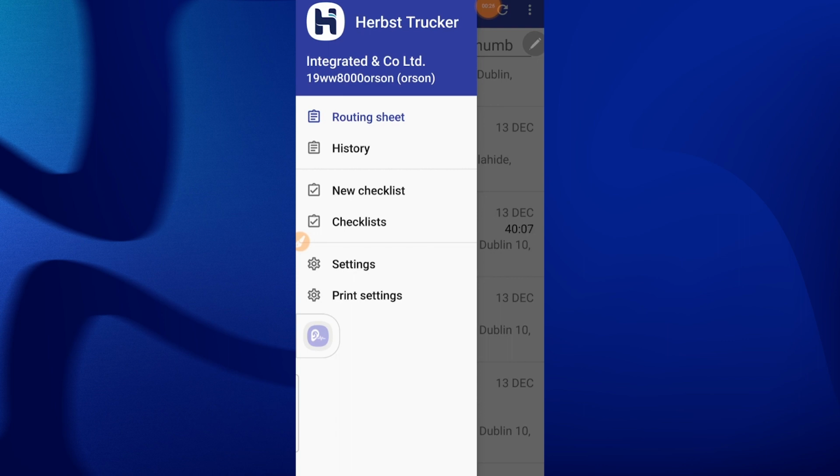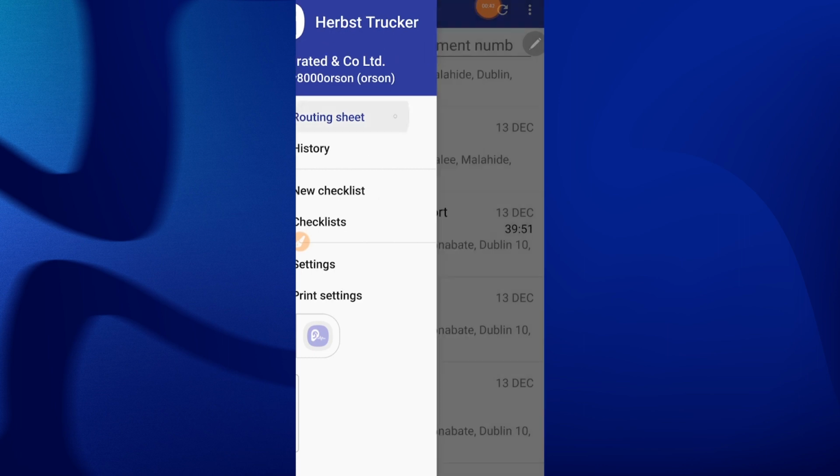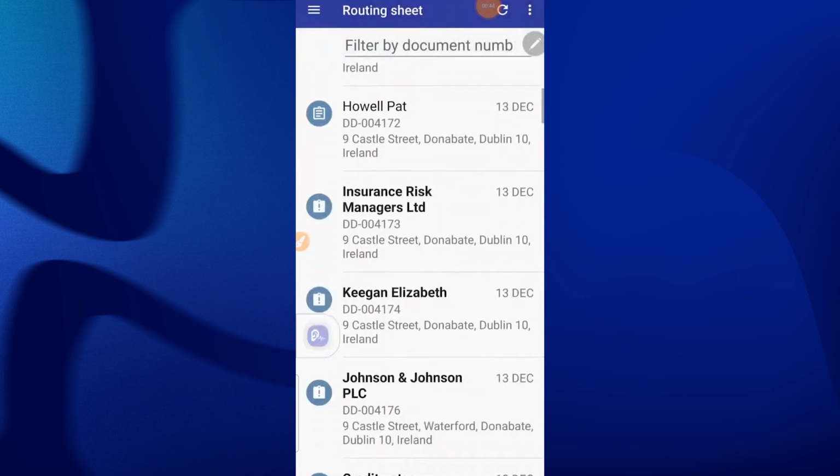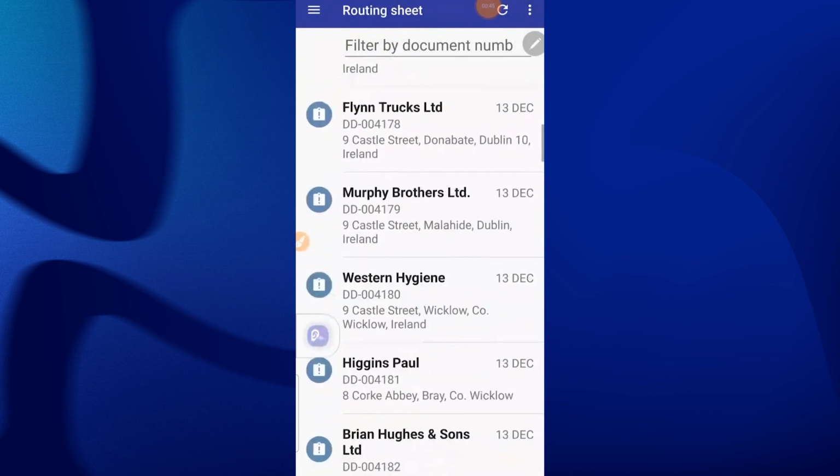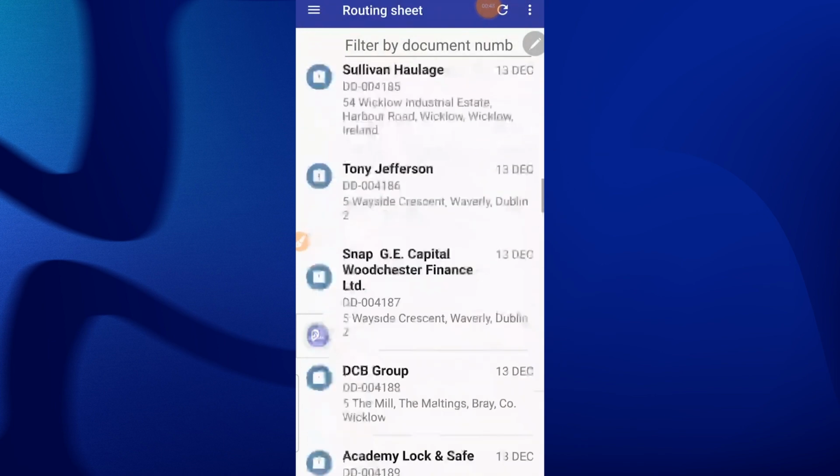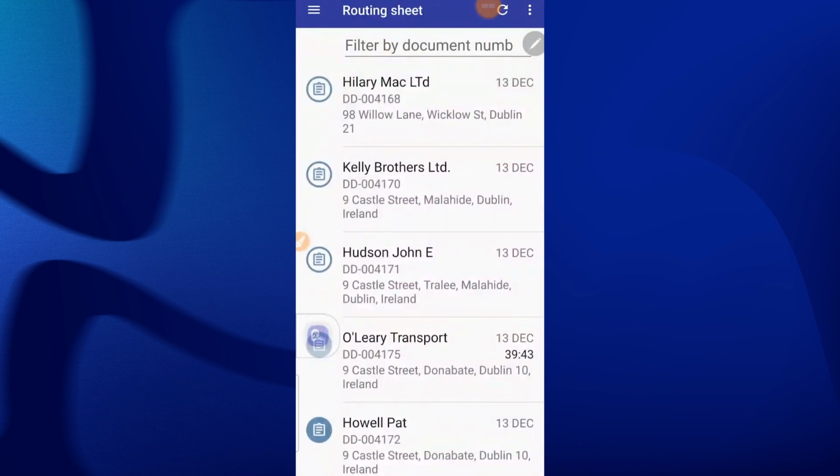And below that you actually have the ability to see previously done checklists for, let's say, if you're stopped by the drivers on the road, and then below this you have settings for printers. Now this is an Android device, this works on Androids, and if I go to routing sheet, here I have a list of all the delivery dockets that have been allocated to this driver. They could potentially have receipt dockets as well, if that option allows it.